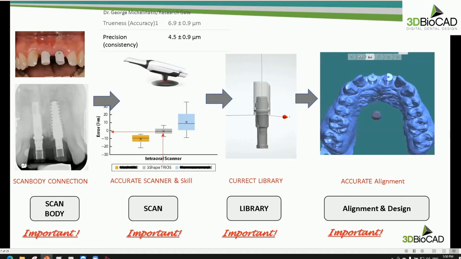So the first thing, we have to place the scan body in the right position. Second thing, we should scan with an accurate scanner with good skill. I'm going to talk about skill a little later. And then third thing, on the laboratory side, we should understand the library and we should align well and design well.